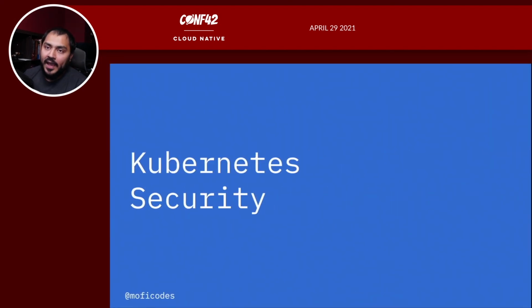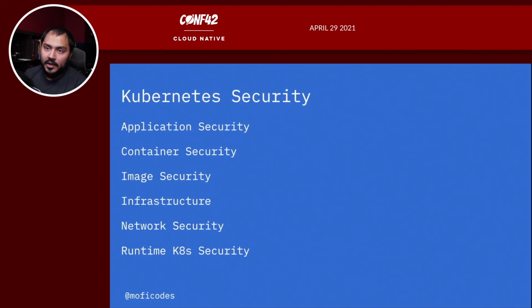Kubernetes security has a few different aspects to it. Number one is application security, the application you run on Kubernetes. Next is container security. Next, image security. Next, infrastructure. Then network security. And finally, we're going to talk about runtime Kubernetes security.